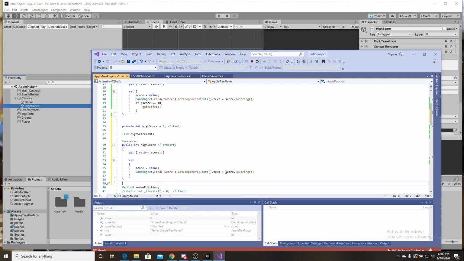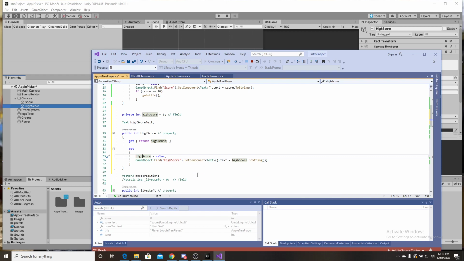Let's be careful. Equals, this is high score.string, and this is high score, right? And this should be high score, right? All right, so this is everything that's going on here in high score. We have high score text, we have the high score field, the high score property. To get it, we just get the high score. To set it, we set the high score to the value that we're passed, and we put it up on the screen, and everything's good.